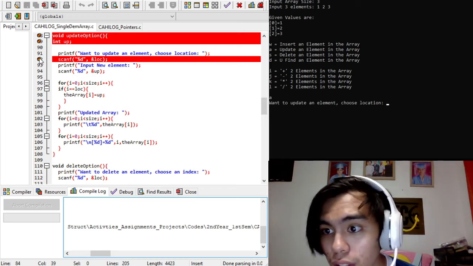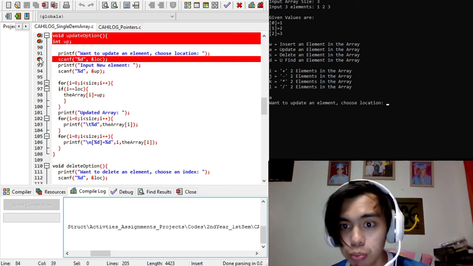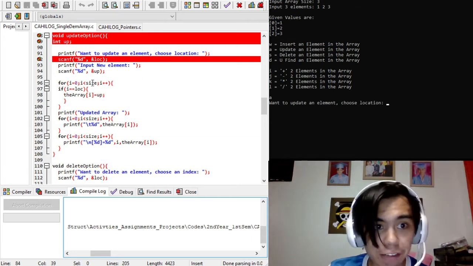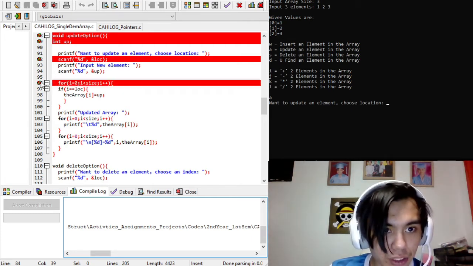And let us continue with that. There's nothing more to explain. Then here we use a for loop. Over here we use a for loop.